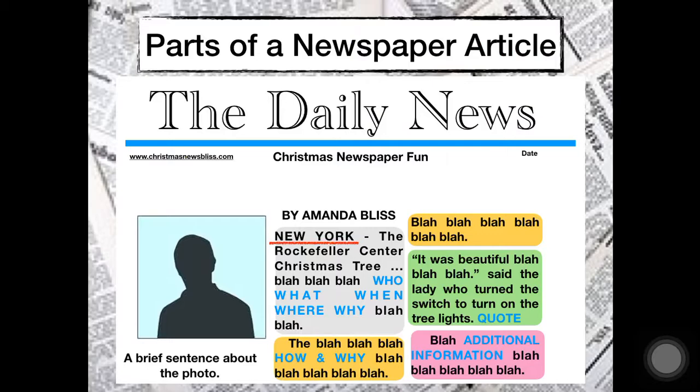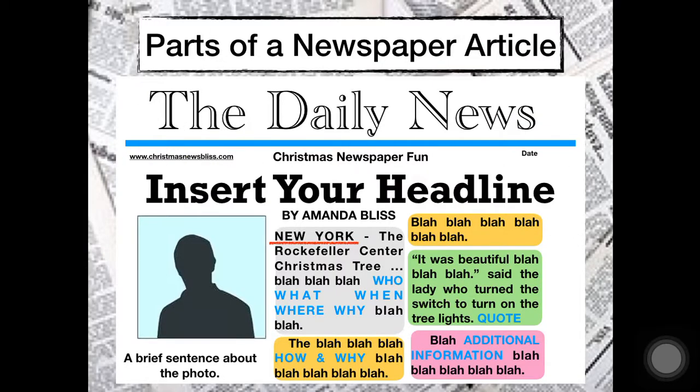Here you see an example of a newspaper. This newspaper is apparently called the Daily News. Sort of made up a funny website, www.christmasnewsbliss. And you can see there that there would be a date and that this is a Christmas newspaper fun. But if we look on down below the blue line and to that big open white space, we can see that this is where you insert your headline. So a headline is one of the first and most obvious parts of a newspaper article. And your headline is always in bigger font and very noticeable on the page.